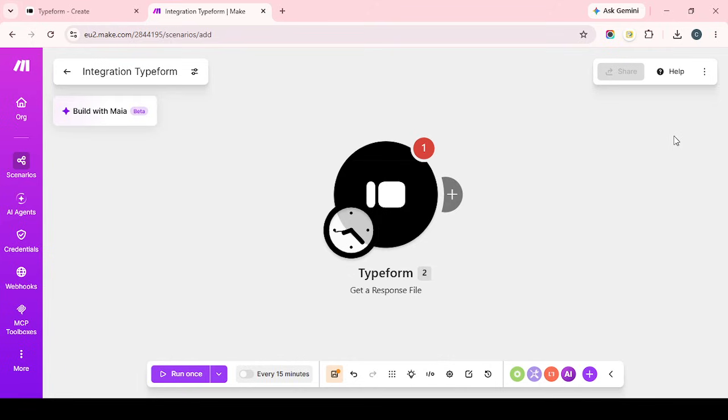After the test is successful, attach your target destination module. This is the next app or action where you want the Typeform response data to go. At this point, your trigger is already in place, so you can continue building the workflow from there. That's it! You've now set up a Typeform Watch Responses trigger in make.com and prepared your scenario to send new form submissions wherever you need them to go.